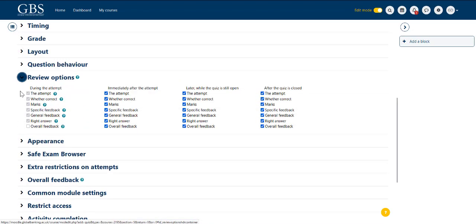Now we're going to look at review options. Please make sure that you tick the appropriate ones. You have 3 options here: immediately after the attempt, later while the quiz is still open, and after the quiz has been closed.